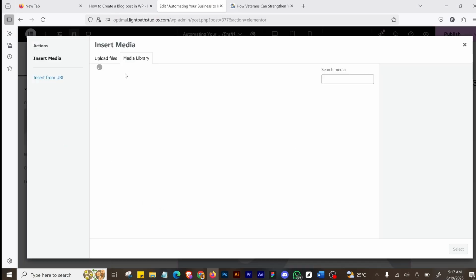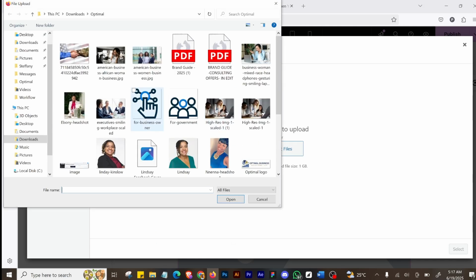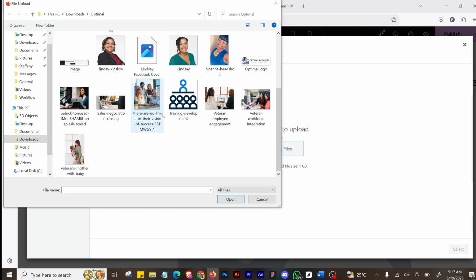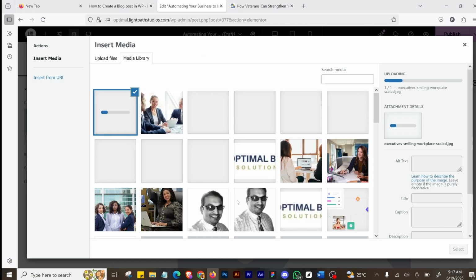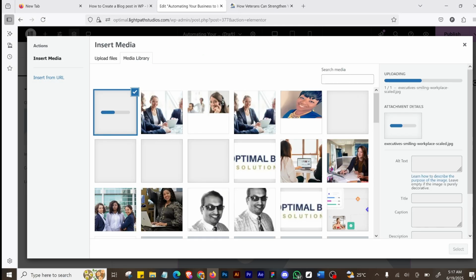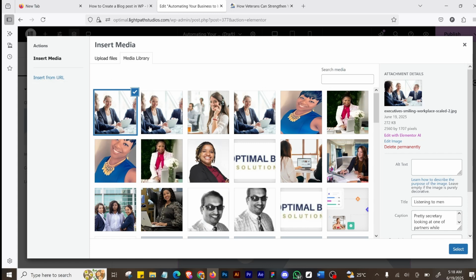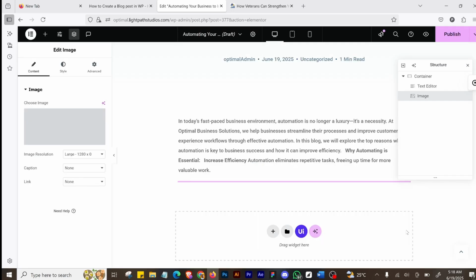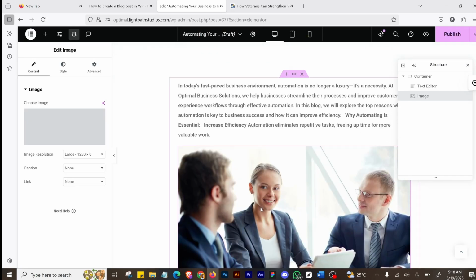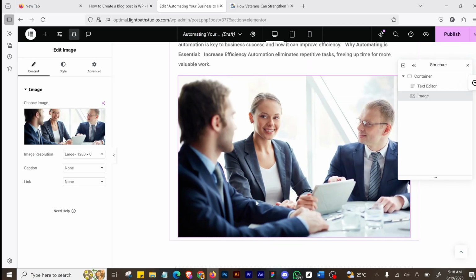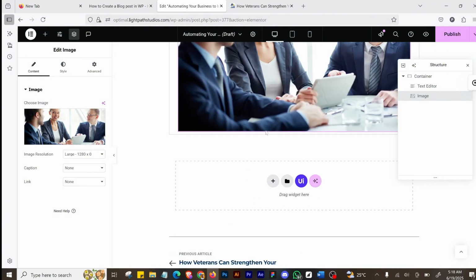Click to choose image, upload file. So say you have the photo on your computer, but I'm just going to use one. Let's use this one. So it's loading. After you select the photo, it automatically uploads to your media. So click on select, and you see that the image has been updated on the post.